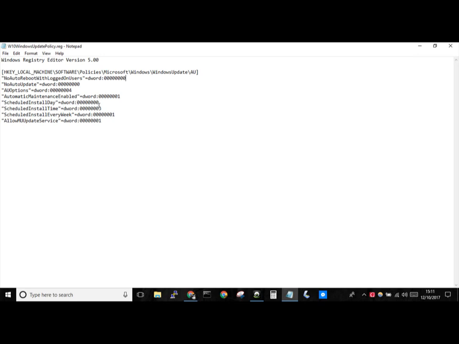Scheduled install day, scheduled install time. So this is every day at 3 a.m., every week, every day of the week, not just like the first week of the month or something. And that's because you have things like Defender updates that should be installed. And this is set to 1. So it's the same thing.